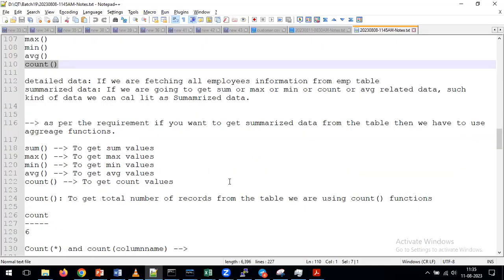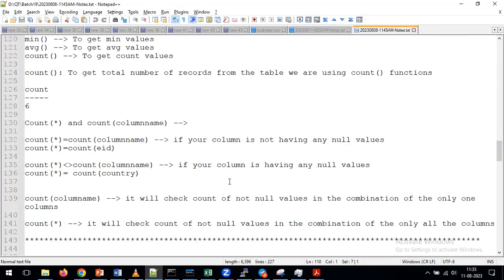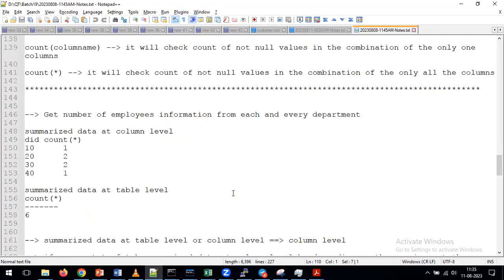Both are different. But when it is different, count of star is not equal to count of column name if your column has any null values. And count of star is equal to count of column when your column does not have any null values. Okay, this is one more thing we discussed.